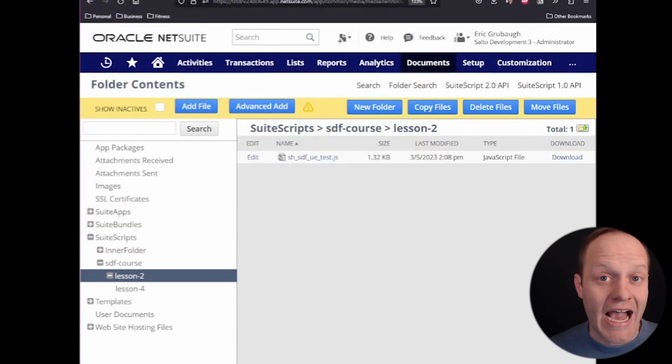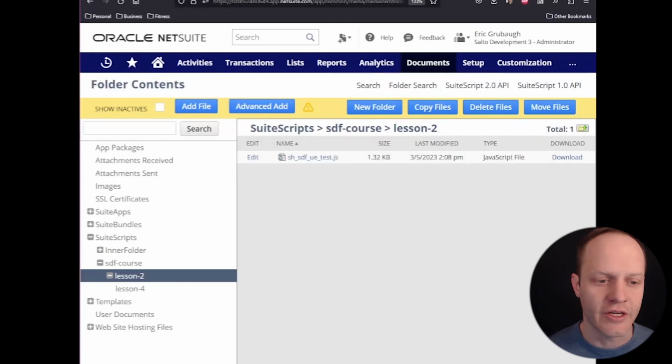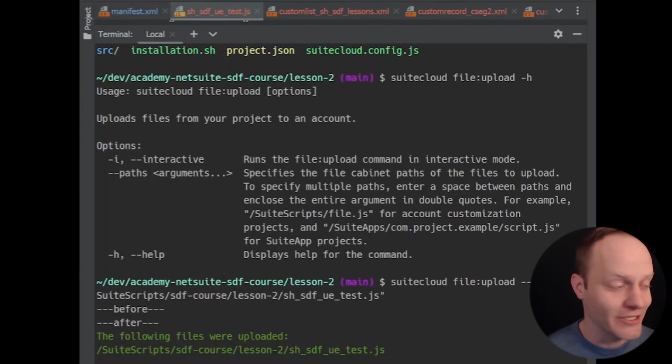Note that you don't have to run this command for any new files that you create. When you next deploy, any new files will be created in exactly the same way by the deployment as if you had run file upload. We're getting there, I promise.